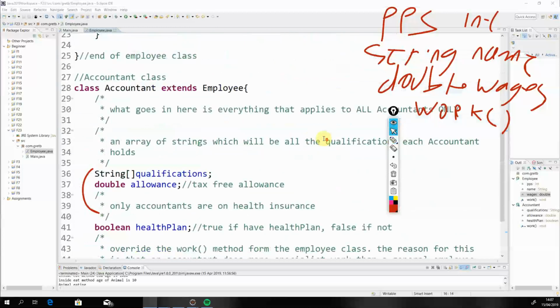Then we have an accountant class. Now, we have accountant extends employee. What goes in here is what applies to all accountants only. If we have any particular type of accountants, and we're going to have a forensic accountant and a legal accountant as we get through the classes, what goes in here is everything that applies to all accountants.